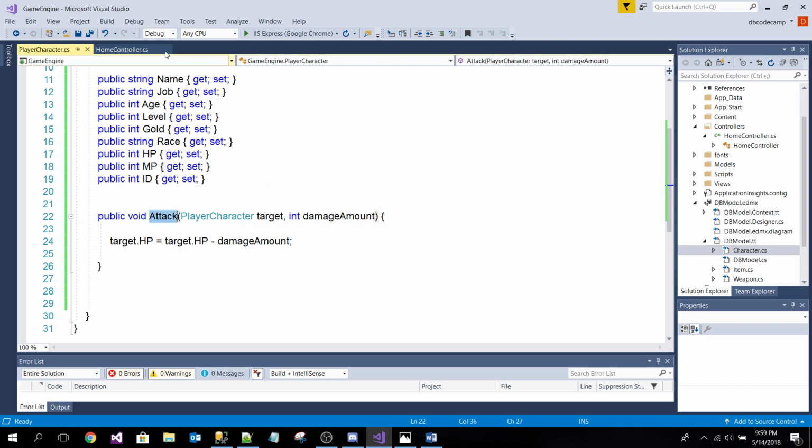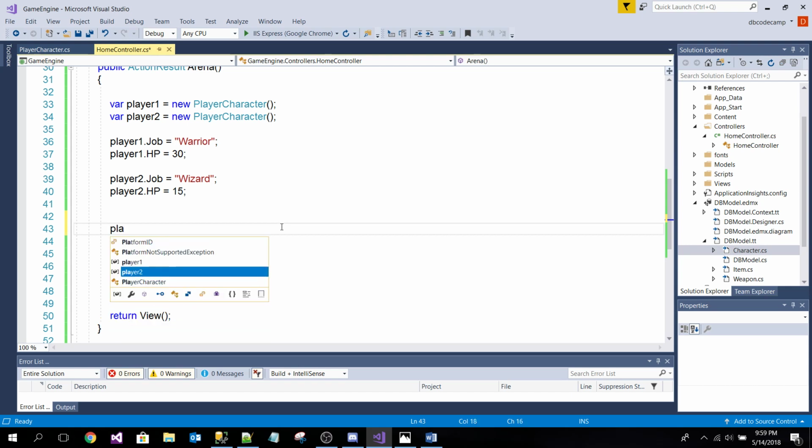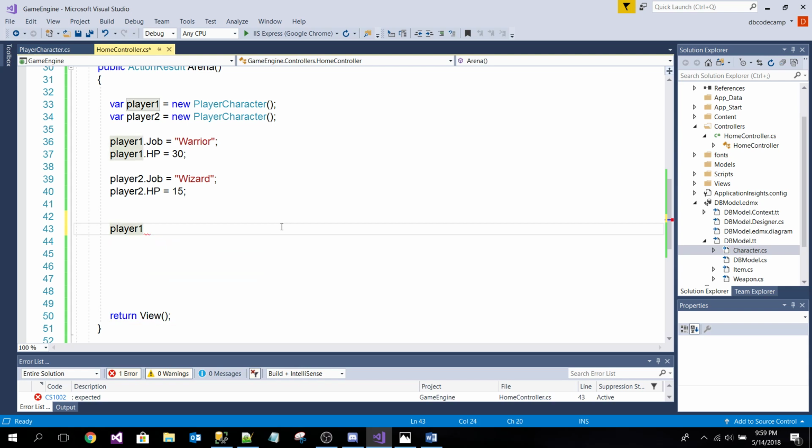Since we have an attack, now let's actually do it. Okay, so now we have player 1 and player 2. Now I want player 1 to attack player 2. How do I do that? Do you remember? Player 1. How do I explore to see what kind of actions and methods I have? Dot. I'm going to look around. Oh, there's an attack. And since it's a little box, that means it's a method. It's an action. It does something.